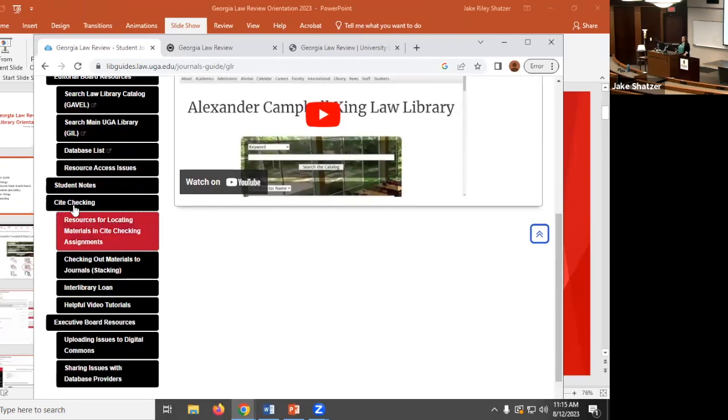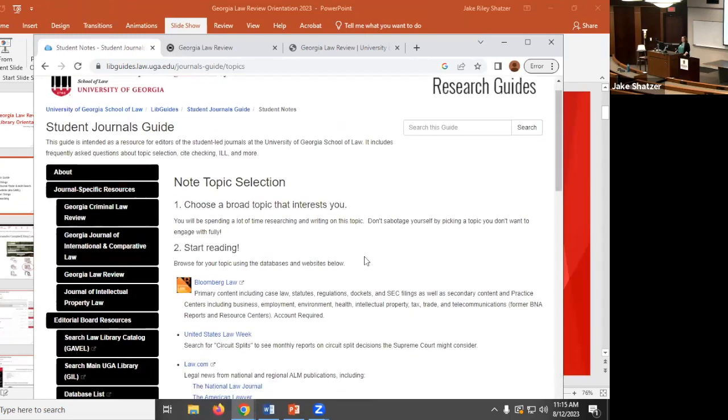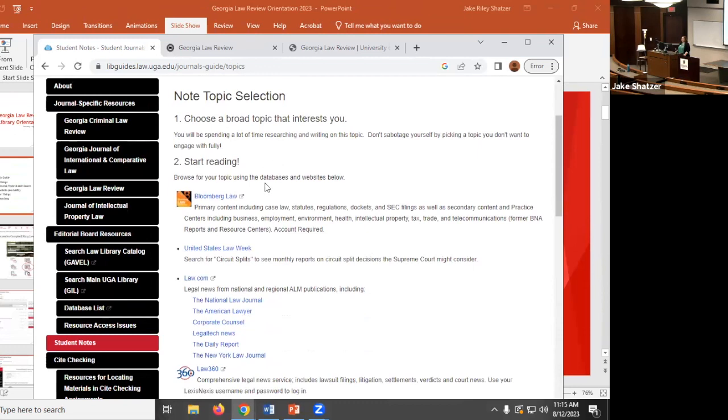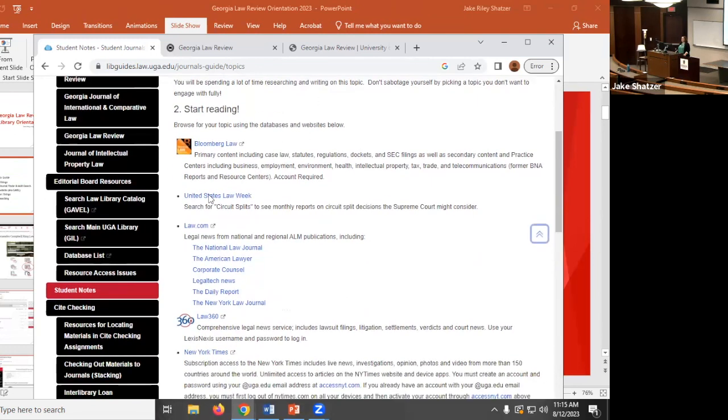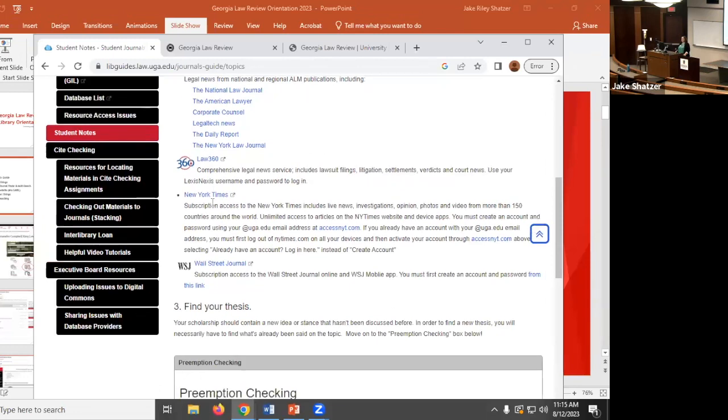Other areas of this journal that are important: this Student Notes tab. This will walk you through how to select a note topic and various research resources that you can use to help you with that. Who knew that we have access to the New York Times available to you for free? It's available right here. And the Wall Street Journal for free. All you have to do is sign up via these links. These can help you find topics that are current and hip.